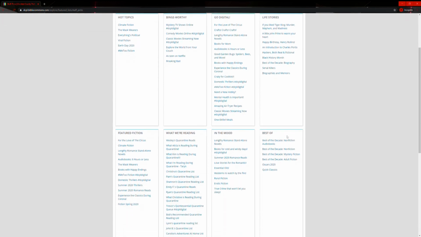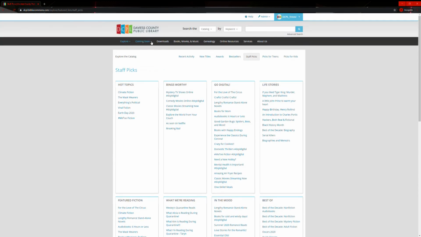We have best ofs by decades for nonfiction and fiction, what we're reading. So these are lists that are created by the staff. As you can see, we have a long list of quarantine reading lists, what we're reading and what we recommend. The pick for teens and pick for kids will be the same. They'll have lists like this. And then there's coming soon.